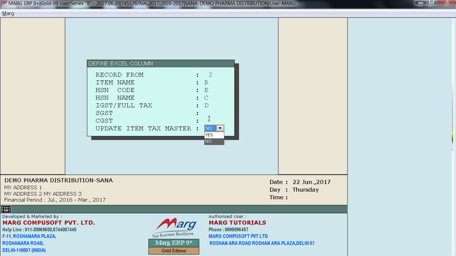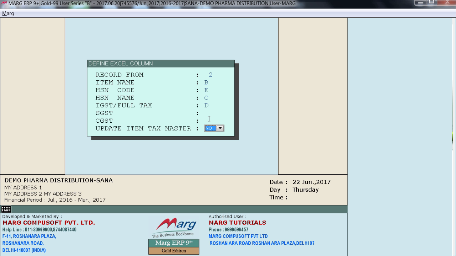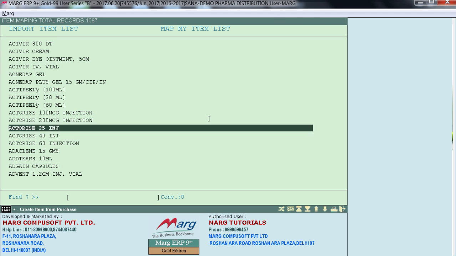If you only want to import HSN code from this company sheet, so you will set this to no. So only HSN code will be imported on your items. The tax percentage on those items will remain as it is. But if according to the sheet you want to import GST tax also on items, then you will set this to yes. Then enter. So these are all the products of the company.